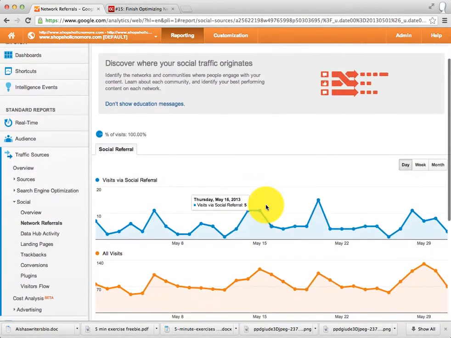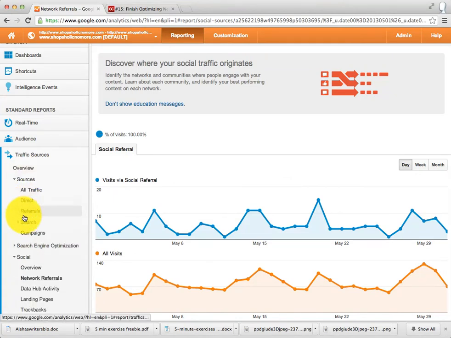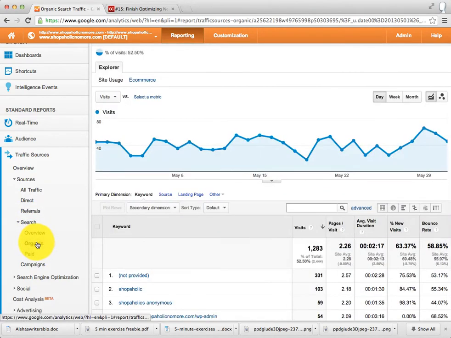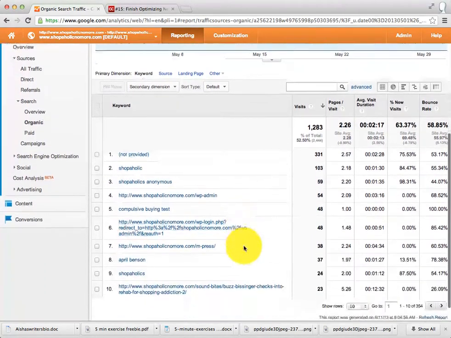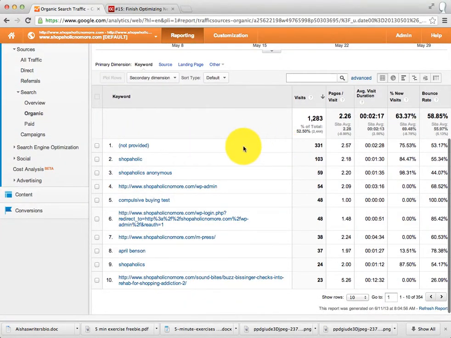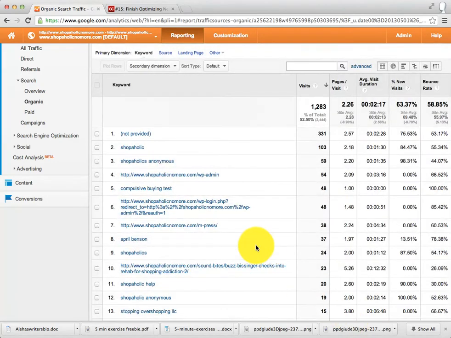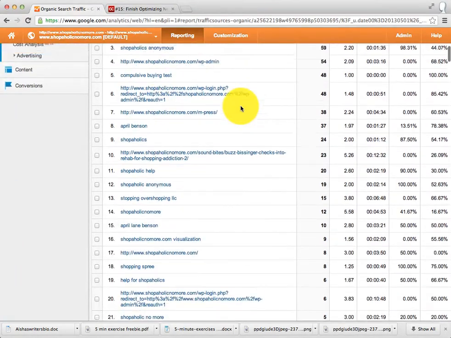Okay, so now I'm going to go back up to the sources, and I'm going to take you into search. And within search, we're going to look at organic. If you're doing paid search, meaning AdWords, you can click there, but if you're not, you just want to look at organic. So when we go here again, we see this big number not provided, but down here in the right, you're going to see that there's various rows, and you can expand this so that you can include all the data. And then you can just scroll through this and see what's happening.